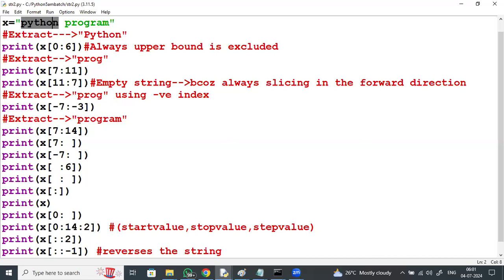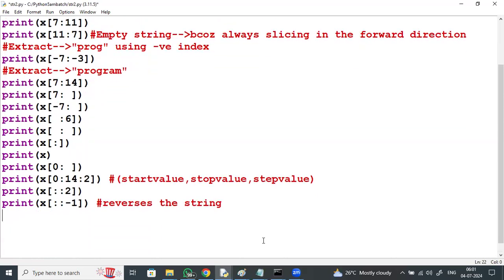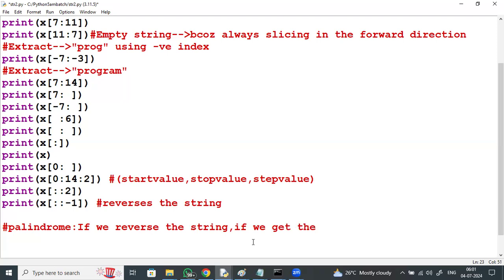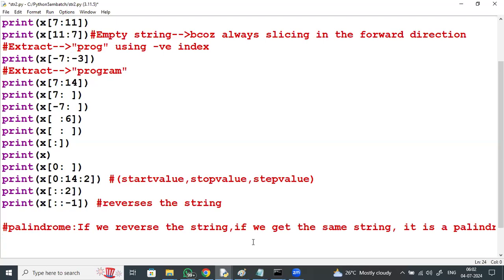Okay, have you heard about the word palindrome? Anyone? What is a palindrome? If you reverse the string, if you flip it, you get the same word. If we reverse a string and we get the same string, it is a palindrome.